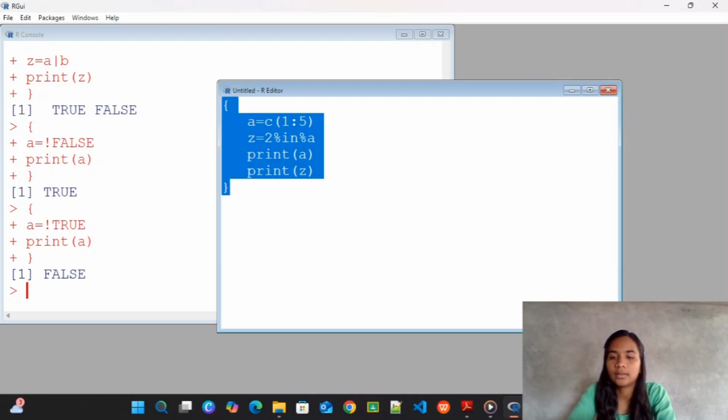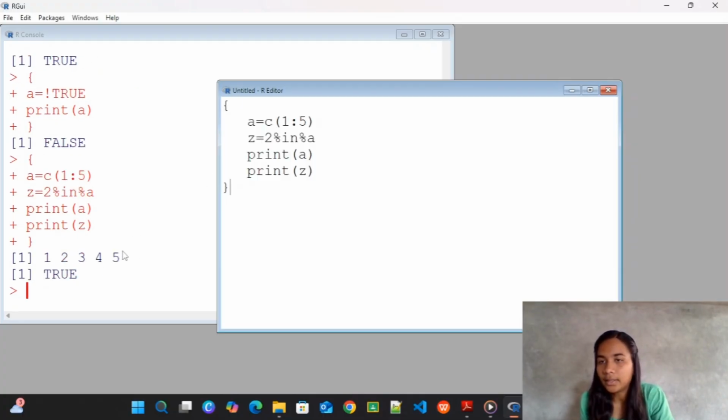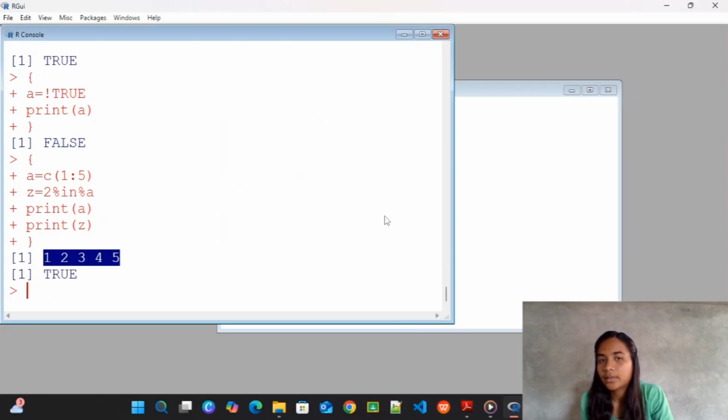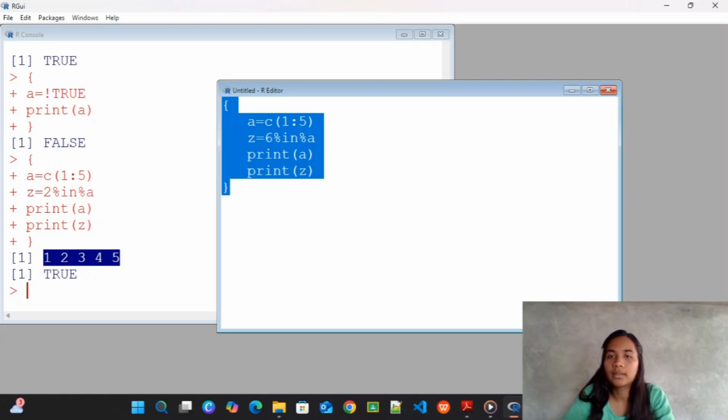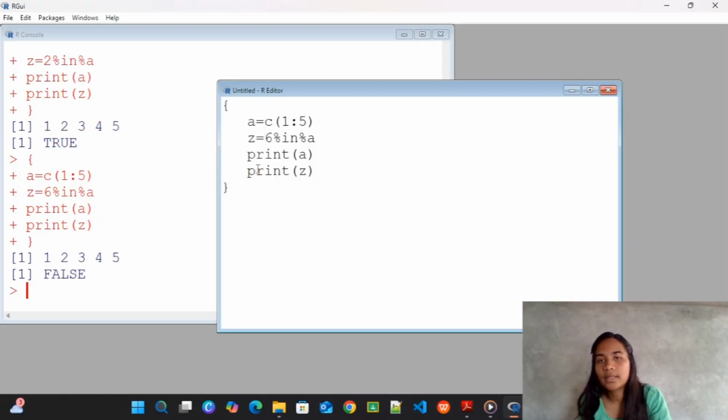Now let's check. So here you can see I have given the vector range 1 to 5, the vector 1 2 3 4 5, and it will check if the value 2 is in that vector or not. In this case the value 2 is in that vector, so it is giving us the output TRUE. Now let's change this value to 6. Now let's execute. So here you can see the value 6 is not in that range, so it is giving us the output FALSE.